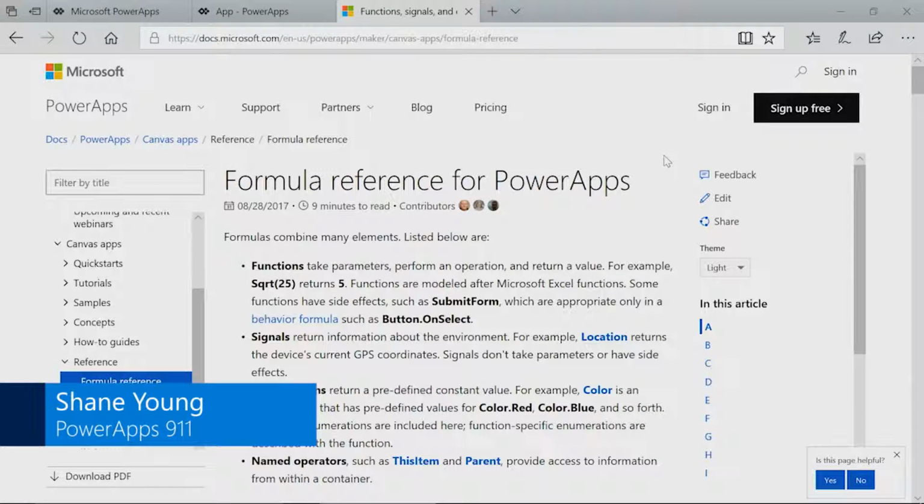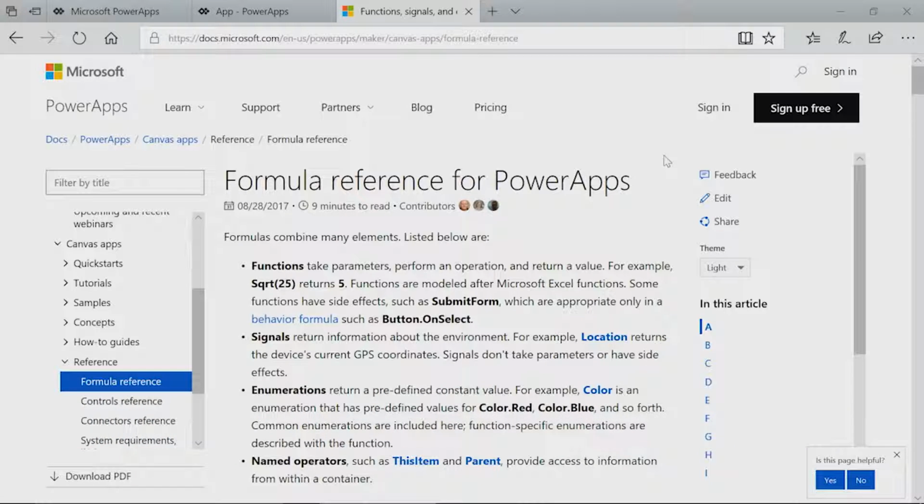Okay, and so I thought in order to show you guys the different functions in Power Apps and give you an overview of them, I would bring you to my favorite page in all the Power Apps documentation. There's a lot of great stuff in the documentation, but the page that I come to most is this one right here, the formula reference for Power Apps.